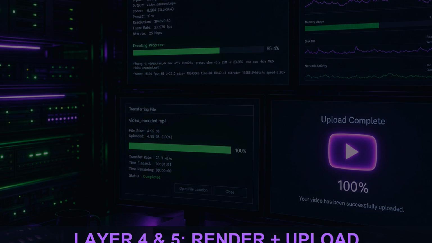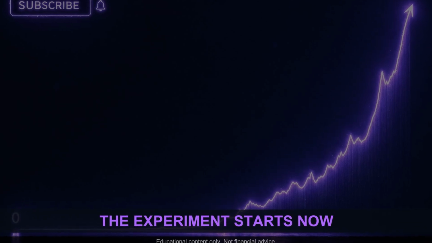ffmpeg, free, open source, runs locally. YouTube data API, free, up to quota. Total monthly cost to run this entire pipeline across 3 channels, roughly $50 to $100. Compare that to $2,000 per video, the agency route.